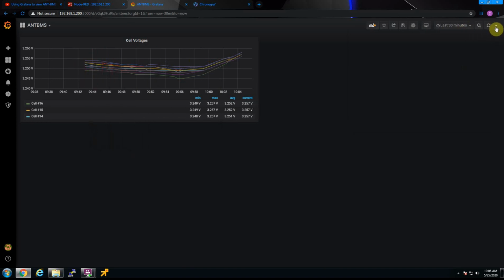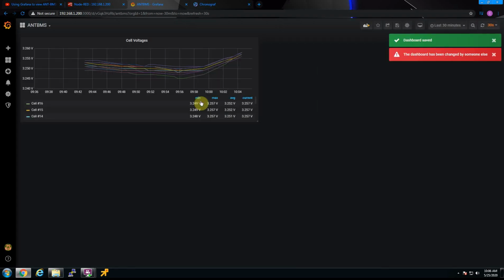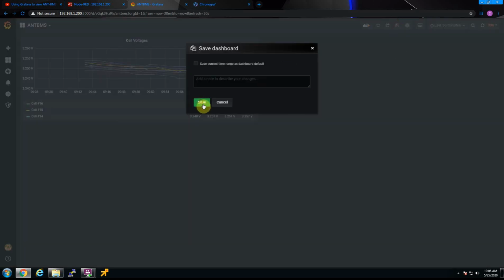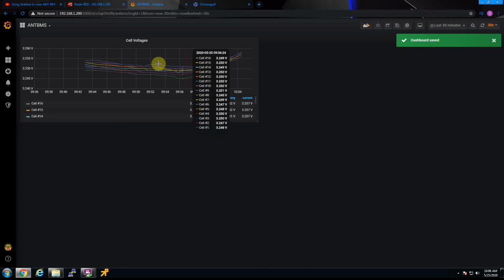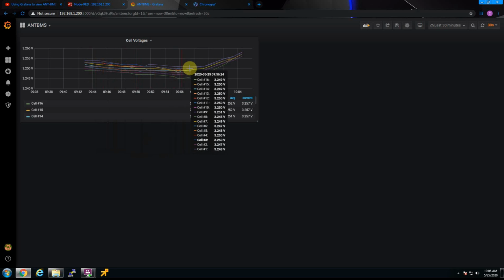This auto refresh as well is important over here. So right now it's off and it will only refresh when I refresh it manually, but you can set it to do it automatically, and then just make sure that when you're making changes to the dashboard at all, you save it every time. So there you go. Now we've got quite a few data points here.